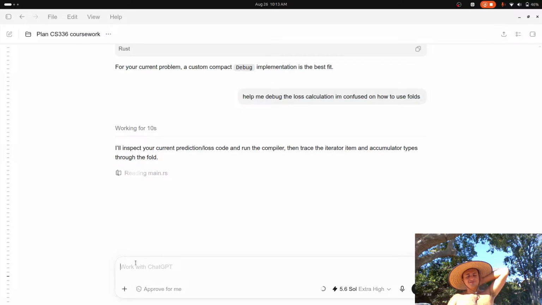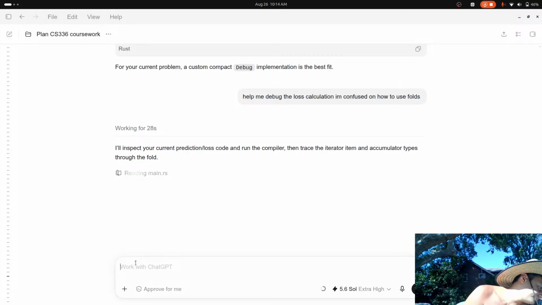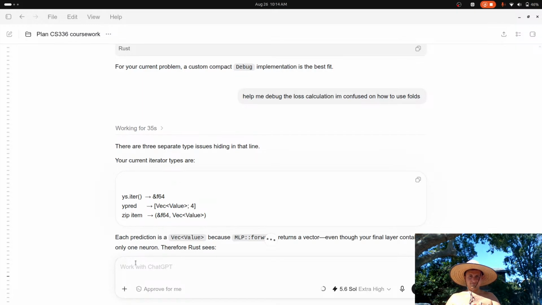Dude, neural nets are so cool. I love neural nets, bro. Neural nets are so fun. Neural network. There are 3 separate issues.